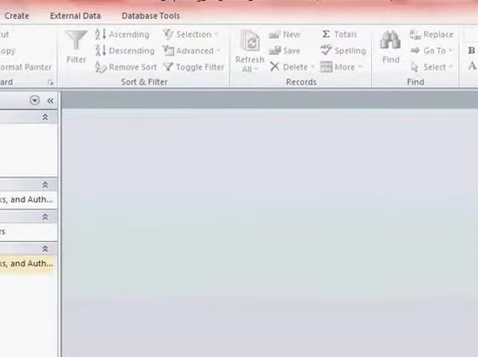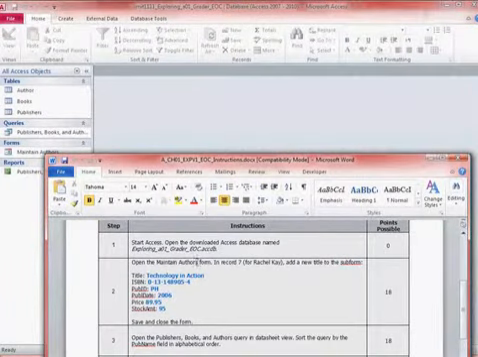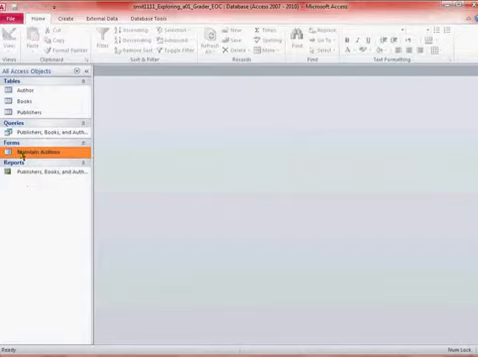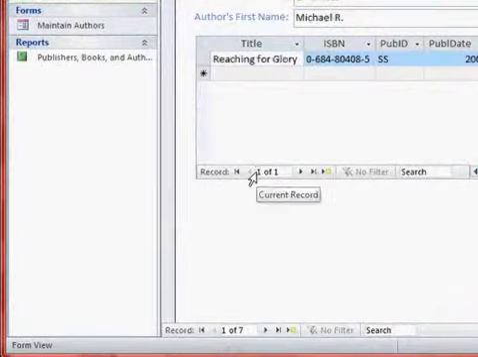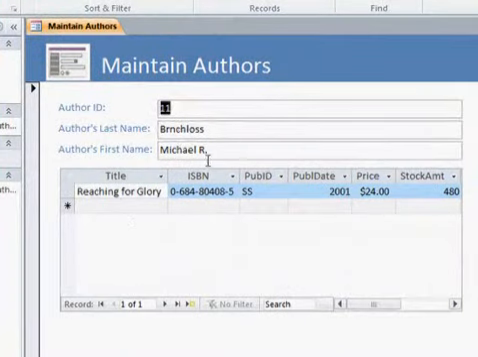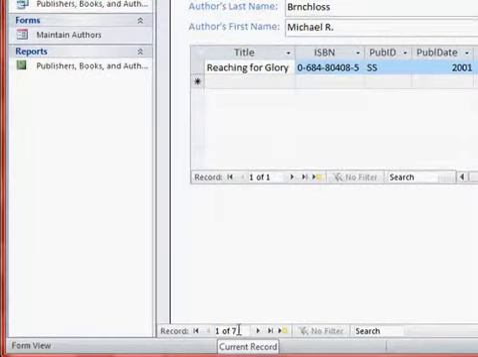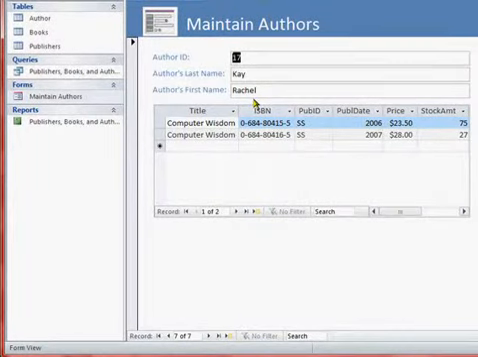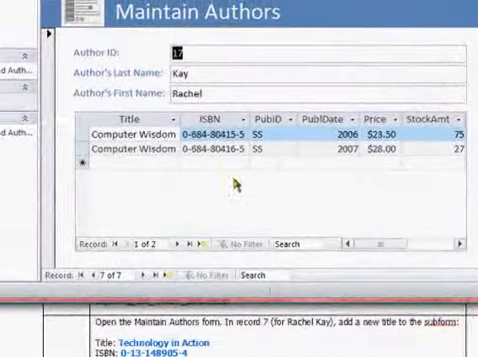Now I'm going to double click. It'll open it up. Here is the file. The first thing says open the main author's form. In record 7 for Rachel, add a new title to the subform. Well, there's the form. Let's open it up. Well, that's not Rachel. There's 1 of 7 and there's 1 of 1. This 1 of 1 is the subform for Michael. Down here it tells me that I'm in 1 of 7. I can go to the last record, which is the 7th one. Sure enough, there's Rachel. So once this is open, I'm supposed to add a new title to the subform.